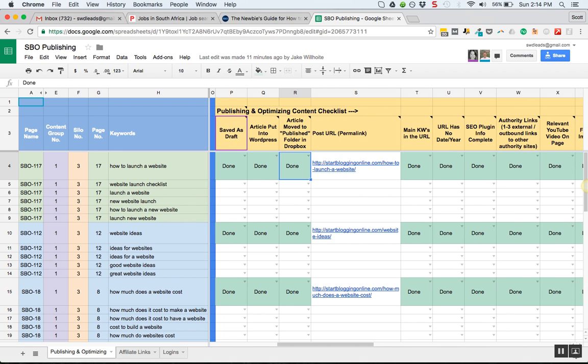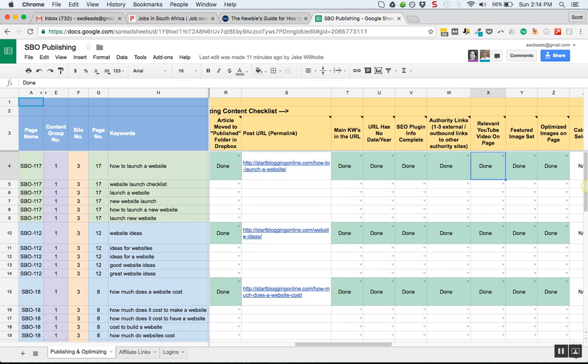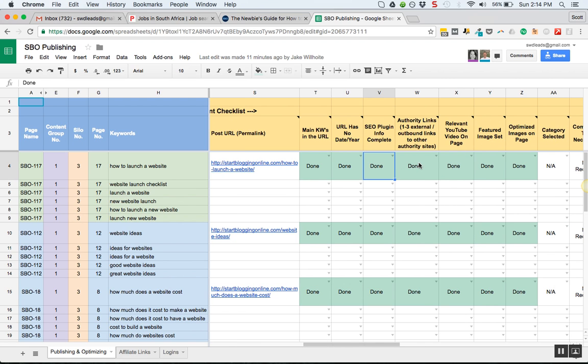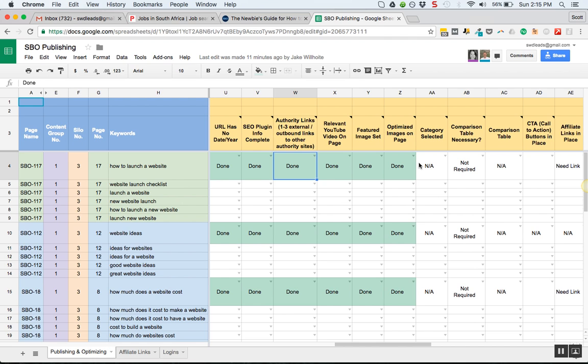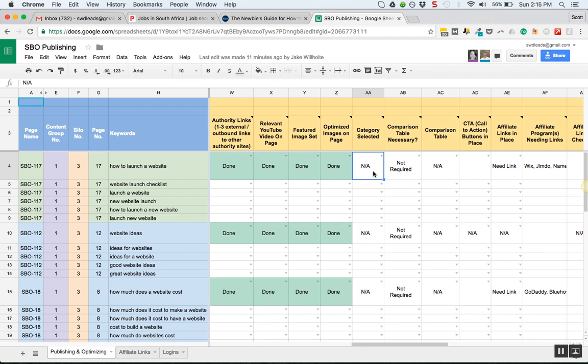The writers deliver stuff in Dropbox right now as Word files. That's the easiest way for us to do that. We've got checking the keywords. This is all done manually. Adding, copying and pasting this into the SEO plugin, the title, description, external links. The writers do that typically. Sometimes we might just have to massage it a little bit. There's featured image set, YouTube video, optimize the images, category selection.